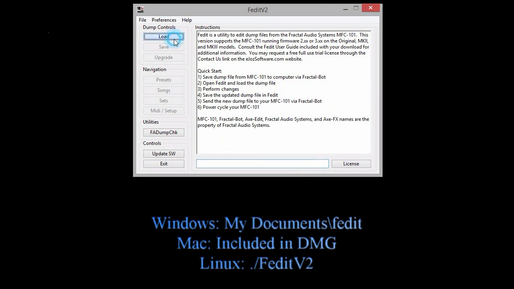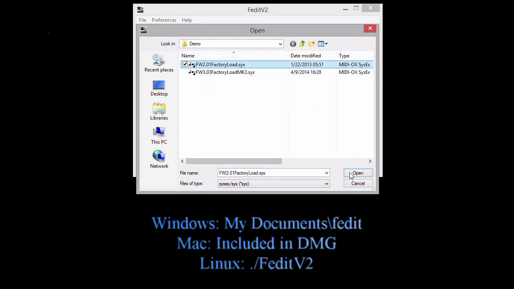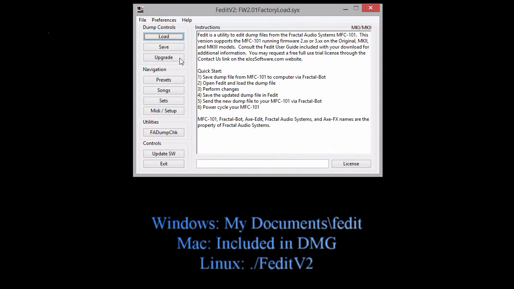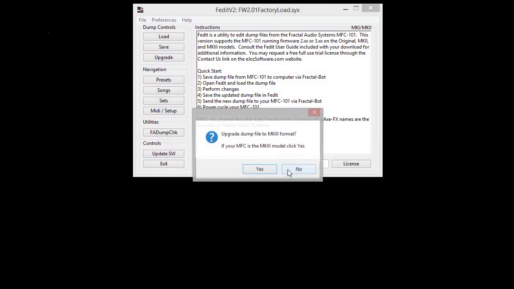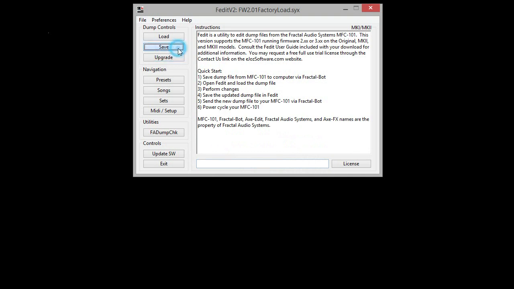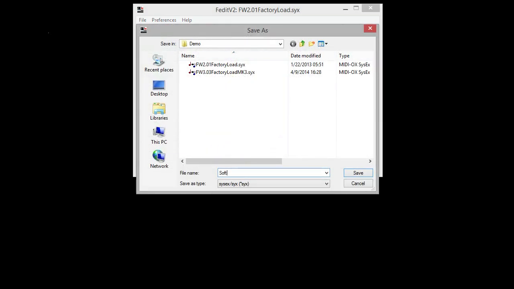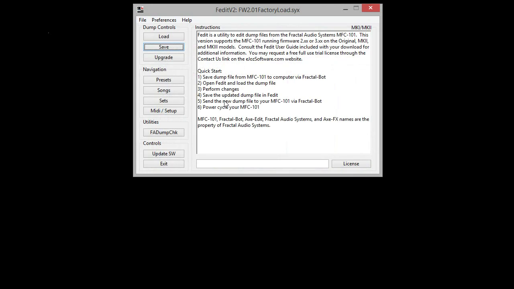For this demo, I'm going to load an older dump file from firmware 2.01. This is so I can show you that you can upgrade your current dump file to a later firmware release without having to reprogram your IA switches. You can even upgrade your original and MK2 dump files to load up on your new MK3. When you are finished, click Save, then you can load your file to your MFC-101 using FractalBot.